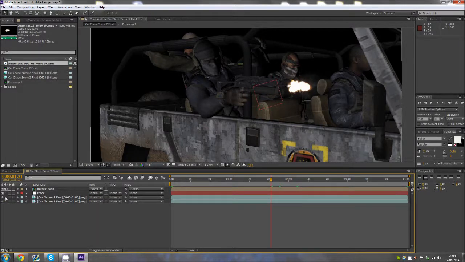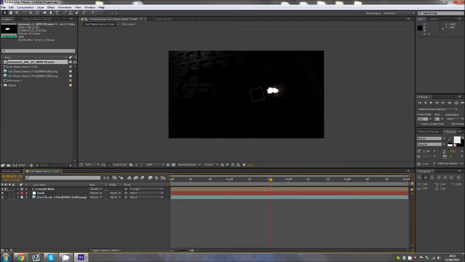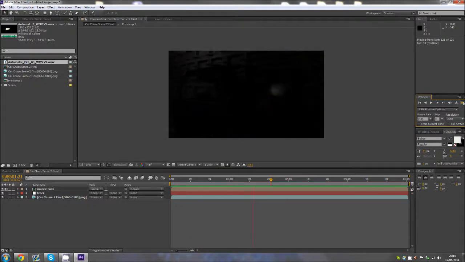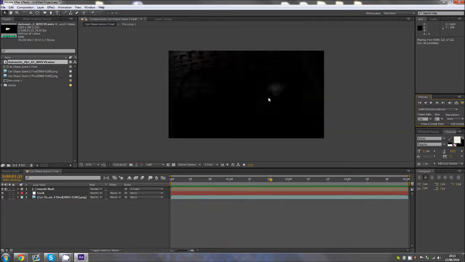Once that's done, you take away the light layer. Now what you've got is a nice muzzle flash on a dark scene, which looks quite nice. You can darken the muzzle flash down if you wish, but they're quite bright, so you might as well leave it as it is. And that's a nice little effect there for you guys.